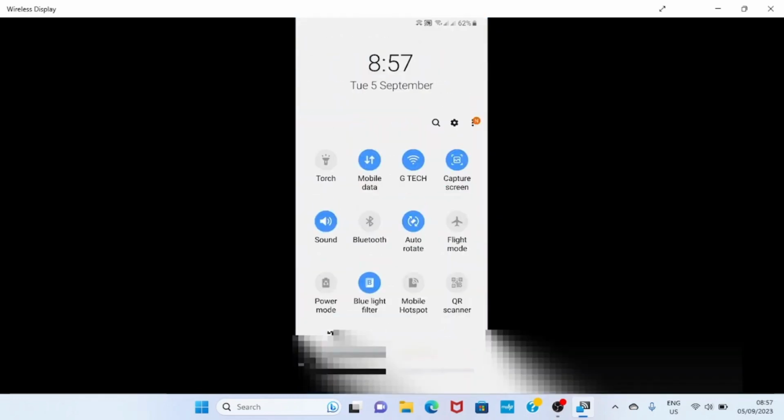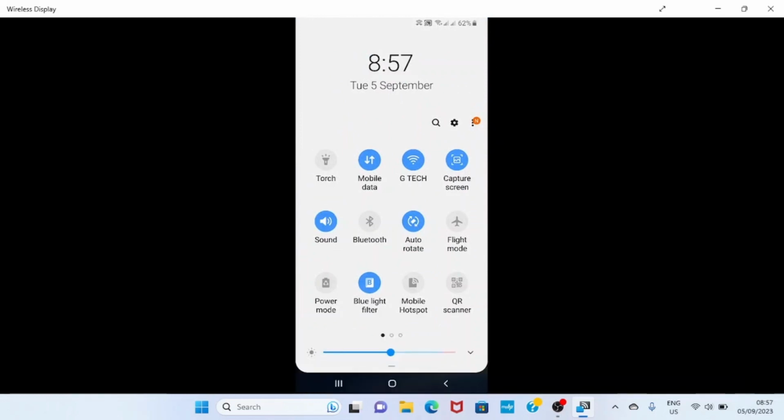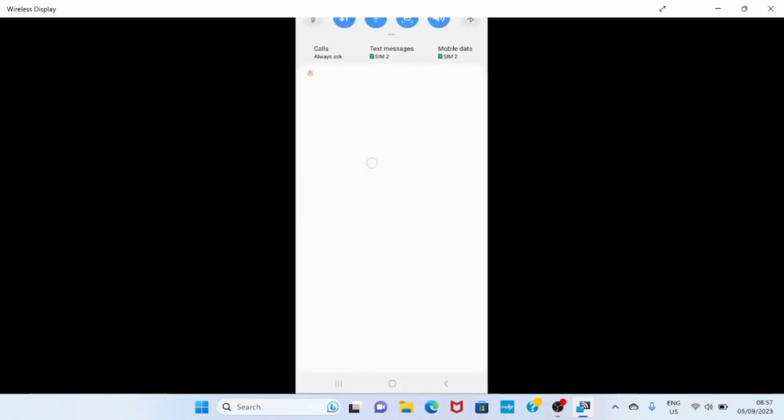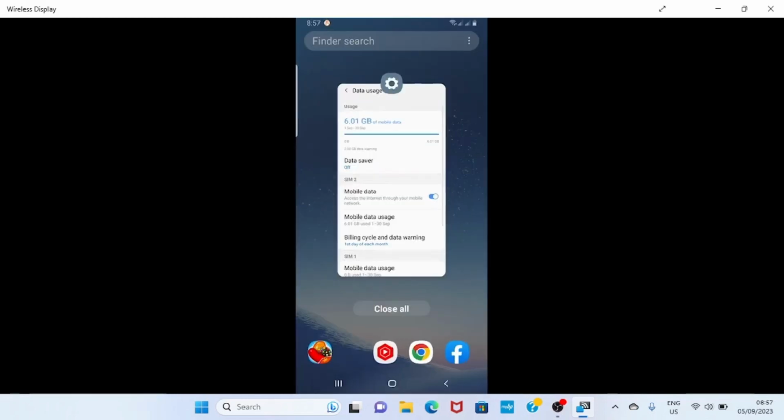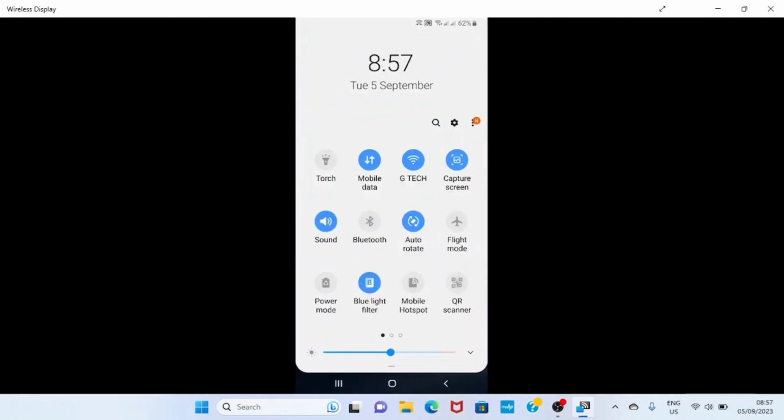So when you swipe down through the top, you will see some buttons which represent applications and some other features. If I want to turn on the internet, by default mobile data is turned on. That's what you can see here. Let me turn it off. As you can see, it's turned off. For me to turn it on, I will tap on it and it has changed color.